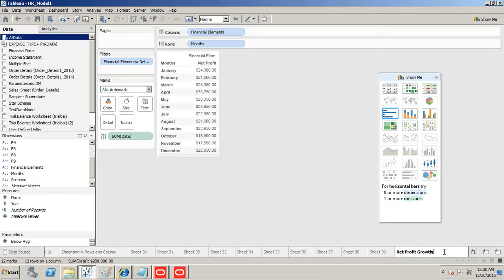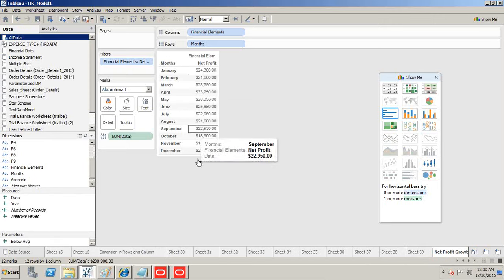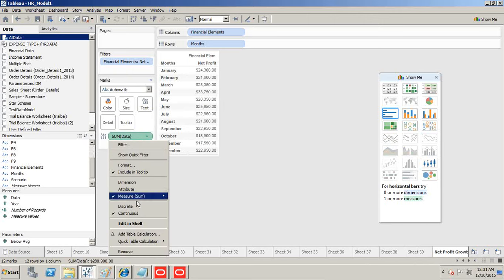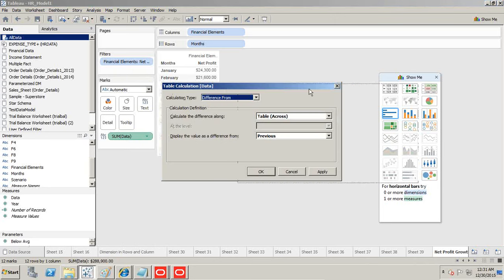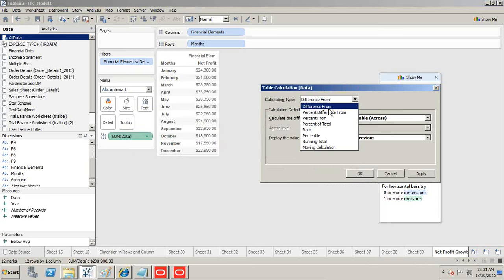Net profit growth factor. My business would like to see, from January to other months, how my sales are growing, keeping January as a benchmark, as a starting month. So I need to convert this data from simple calculation to table calculation. Click on table calculation, and I'd like to see this in terms of percentage to make it more meaningful.